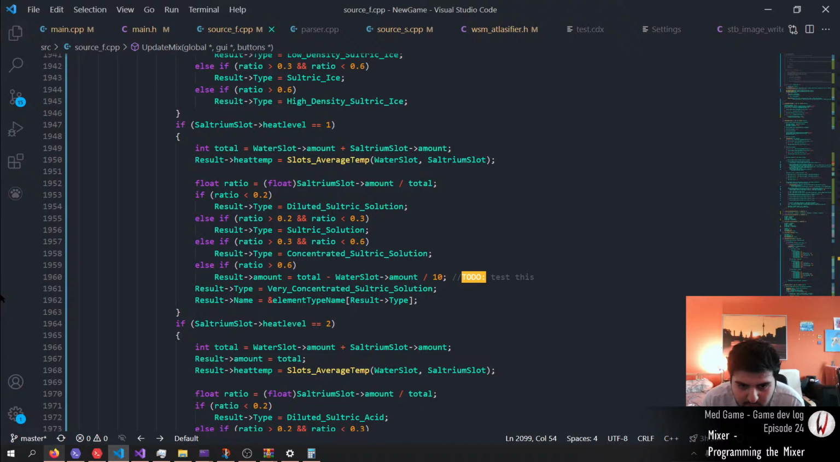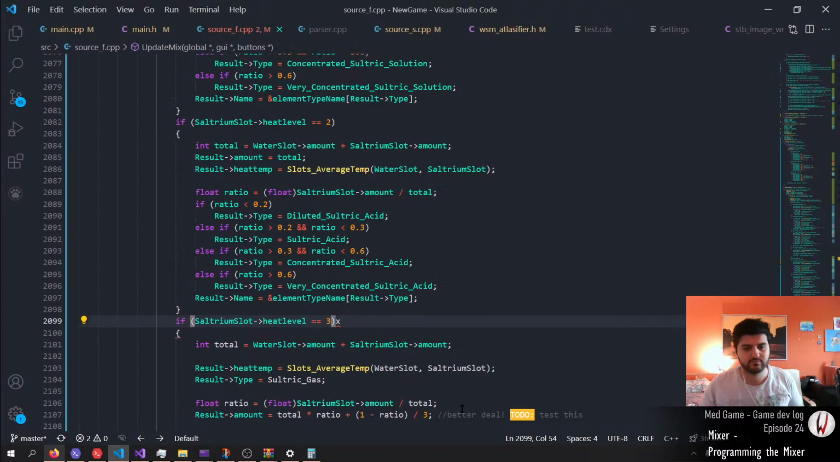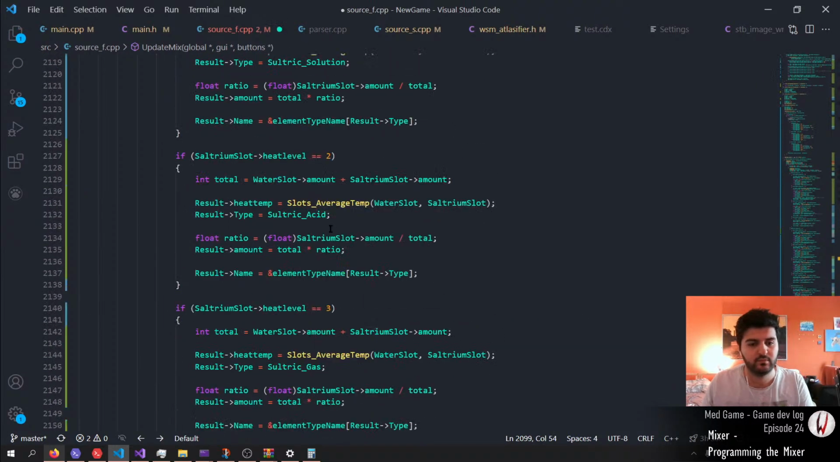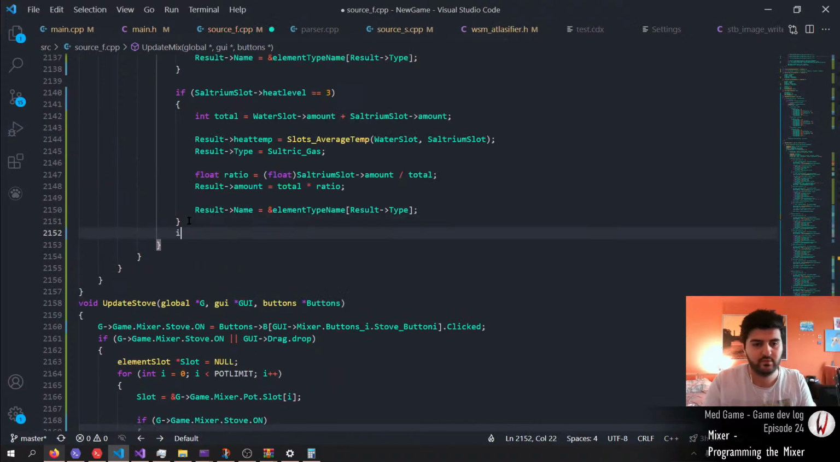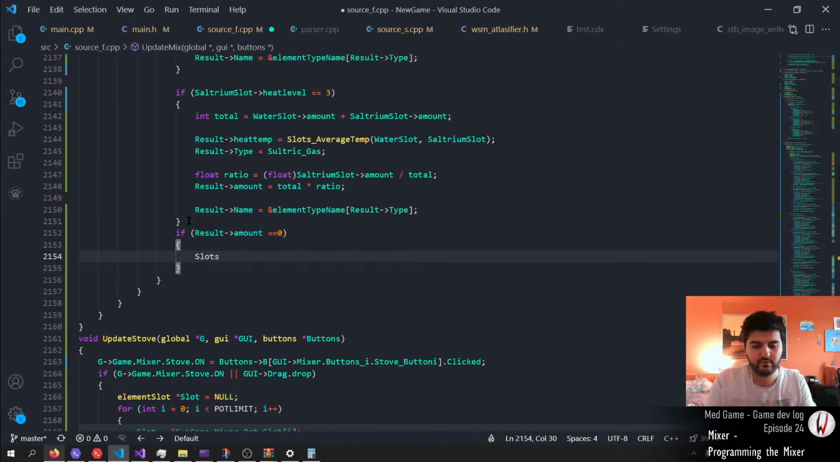Now, if the result amount, let me do this then. Yeah, but then this allows people to abuse it. That's the problem. I'm going to check at the very end. So, if result dot amount equals 0, then slots empty result, and see out.